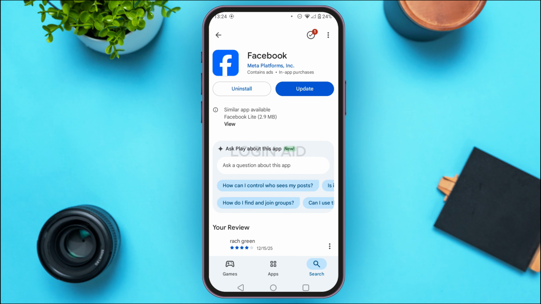Now over here you'll be able to find this option for update. Tap on it. Now wait for a while. After a while, Facebook will be updated. Try logging into your account and your problem should be solved. If your problem is still not solved, what you can do is simply try clearing the cache of the app.